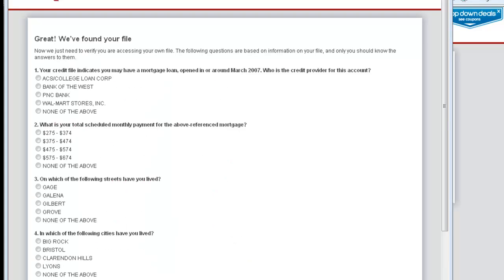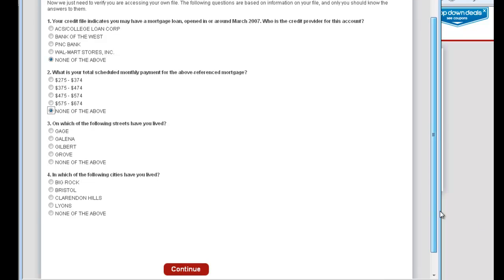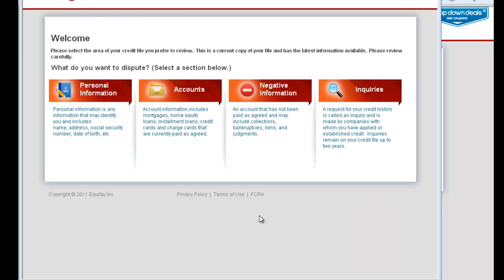Okay, so we've moved to the next step, and I'm not going to obviously answer these questions there, but what they'll do is ask you several questions that they found on your file. So it's good to have your file handy to make sure it's right. In this case, if you have a mortgage loan in '07, and then answer it. No, I did not, so there was none in the above, previous addresses you lived in, and so forth. And then once you've gone through and answered these questions correctly, it shall move you on. So hold on, a little pause, and then it'll move you into here, where your credit file you prefer to review and a current copy of the latest information.